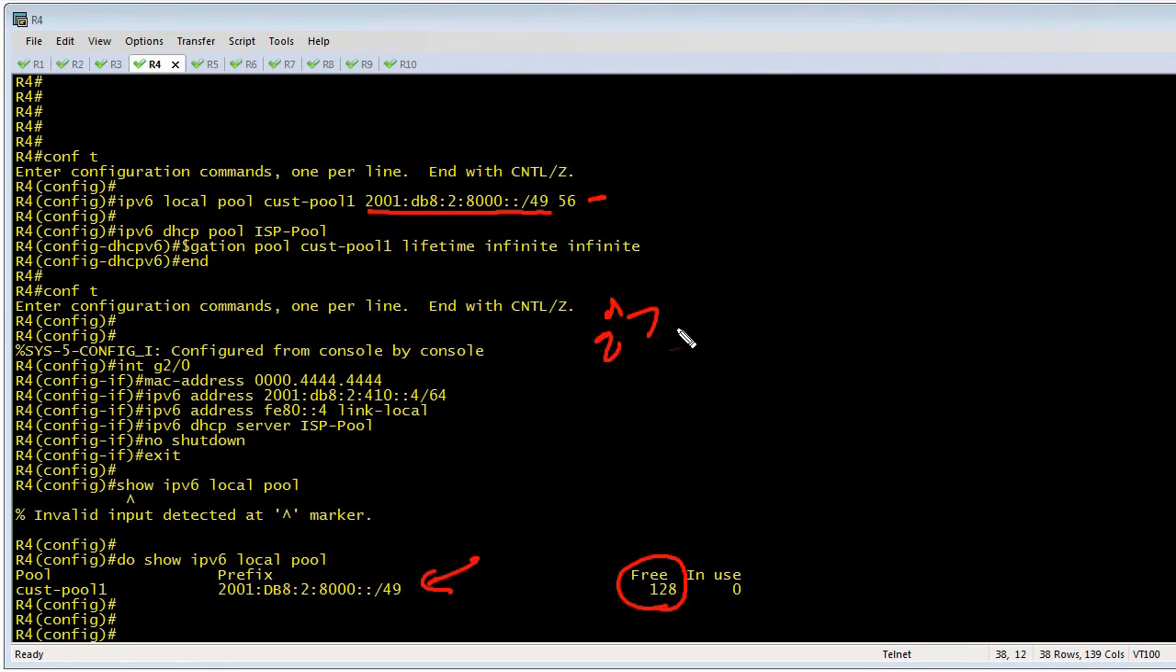So 2 to the power of 7 equals 128 possible networks. And currently we have no DHCP clients that have asked for prefix delegation, but we're going to change that because we're going to go over to R10. We're going to tell R10 to be a DHCP client asking for prefix delegation services.